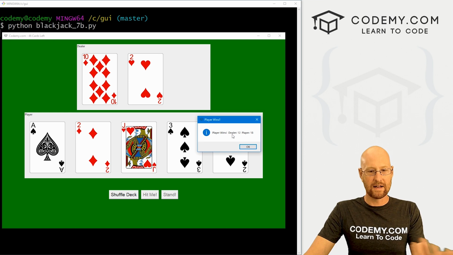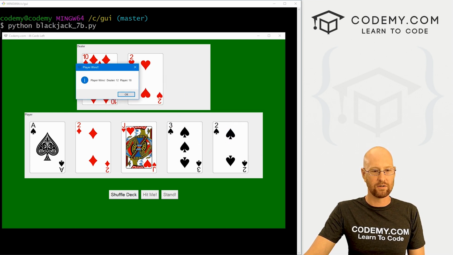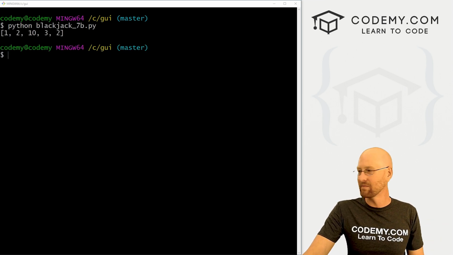Okay, so player wins. You could see automatically it just decided we won because we have 1, 2, 3, 4, 5 cards. They add up to 1, 2, 3, 4, 5, 6, 7, 8, 18. 18, we automatically win. The dealer doesn't even get a chance to play because we have 5 cards. We didn't bust, so we win. So that's what we want to build in this video. So let's head over to our code.